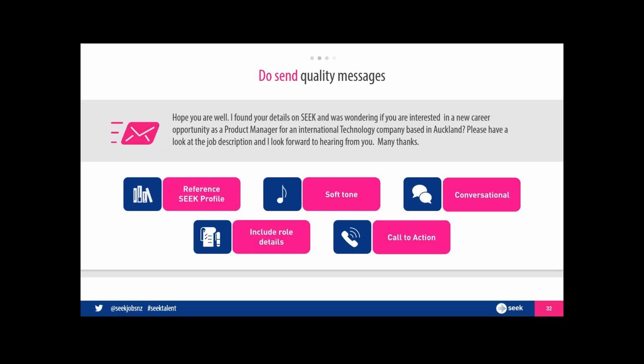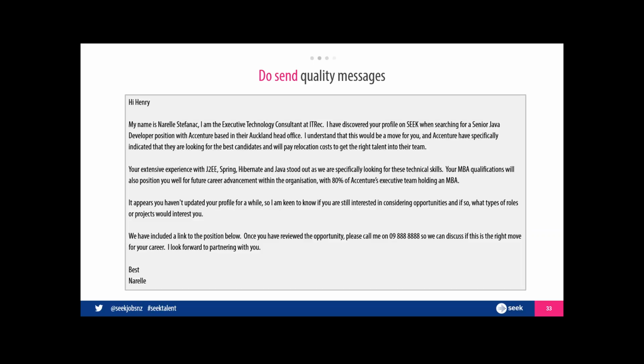He hadn't updated his profile for 12 months though, so I guess there was concern there that maybe he wasn't looking anymore. Maybe he wasn't willing to move anymore. Maybe his thought process had changed. Maybe he'd gotten a job in between. So I really wanted to give him the opportunity to just start a piece of communication with me. So I've taken on a bit of a persona and I've written this one out for you. So I'm the executive technology consultant at an IT recruitment agency.